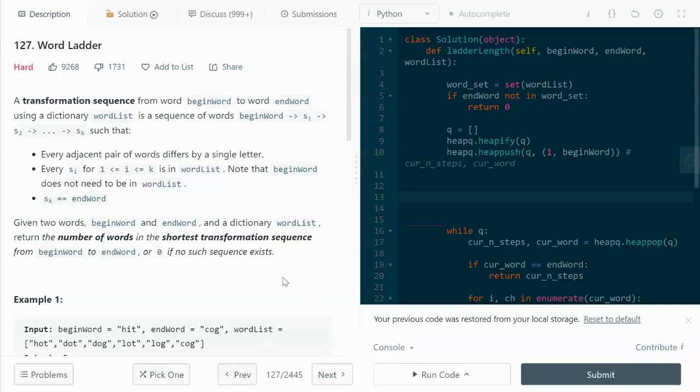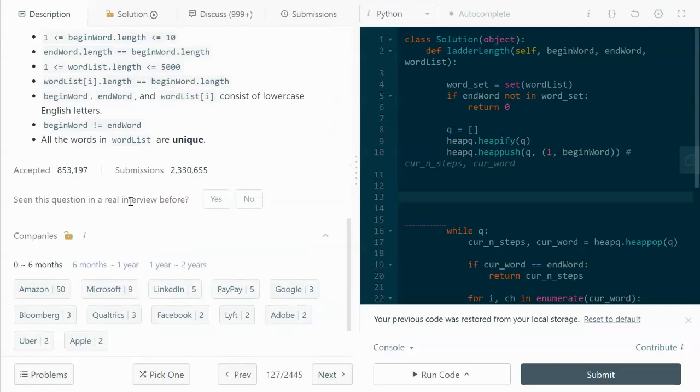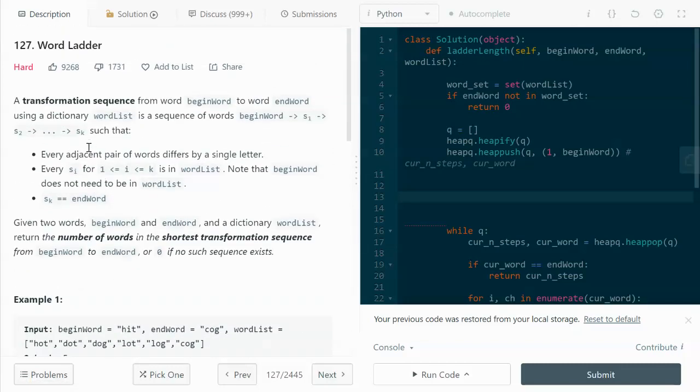In this video, I'm going to go through this Leetcode 127 word ladder. And this question was asked by Amazon 50 times in the past 6 months. So although this question is kind of old, it's still popular, and so far it has almost 10,000 likes.